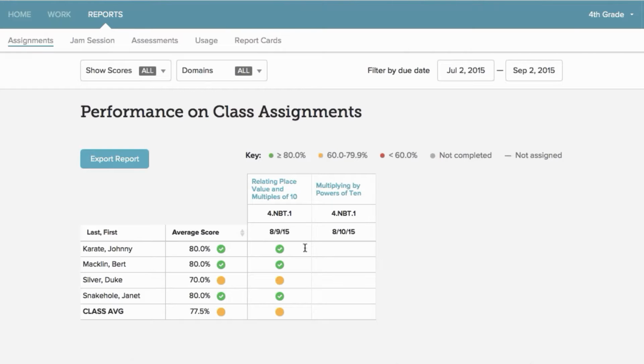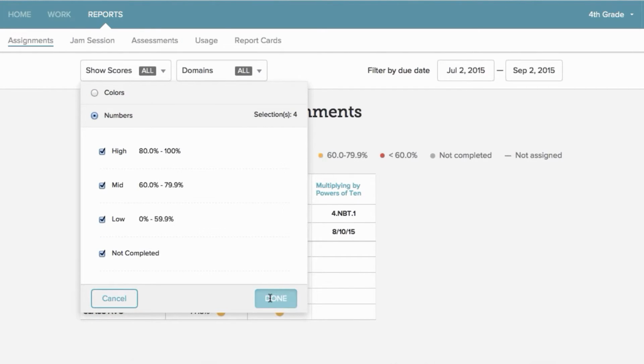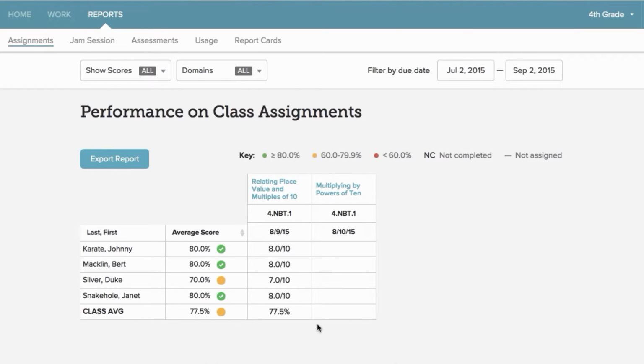But the default here, I'm looking at the performance on class assignments, and this is going to show me any of the work that I have assigned to my whole class. So everyone in the class is expected to do that. It would be reported on in summary fashion here. You can actually do some filtering. So if I wanted to see the actual scores, I can click and you'll notice that that turns from just the green, yellow, red to the actual scores.